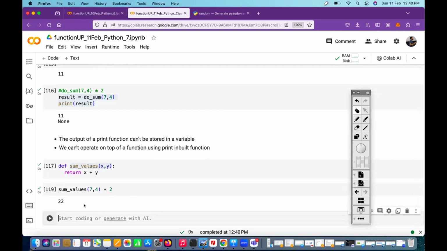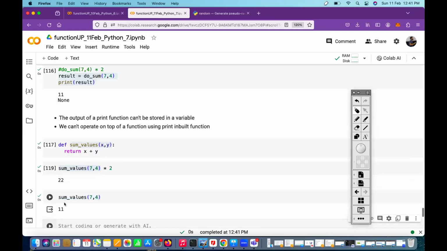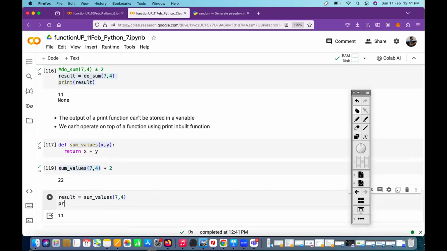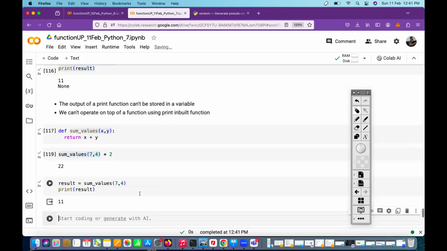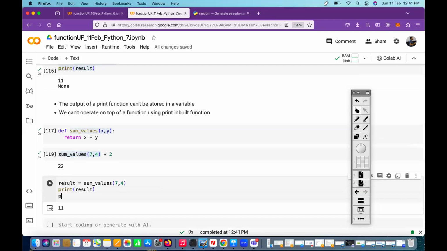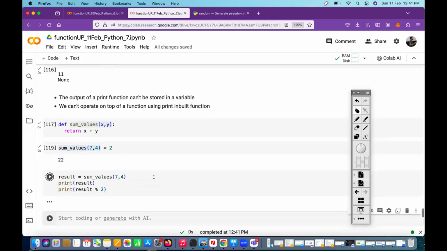Second, if I want to store this output, which is 11, in some variable, I store it in result and thereafter I print result. You can see I'm getting the output. And if I want to operate using result, like result divided by 2, that also will work.